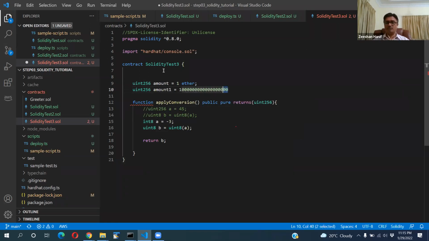It's 1 followed by 18 zeros, and you can also store them. The good thing about Solidity is you can also store it like this. It's a valid way to store a number inside Solidity. So 3, 6, 9, 12, 15, 18. So you can have 18. When you say 1 ether, that means it has 18 zeros.